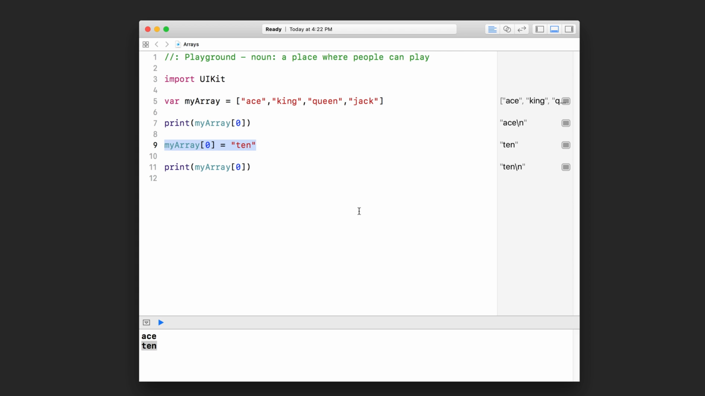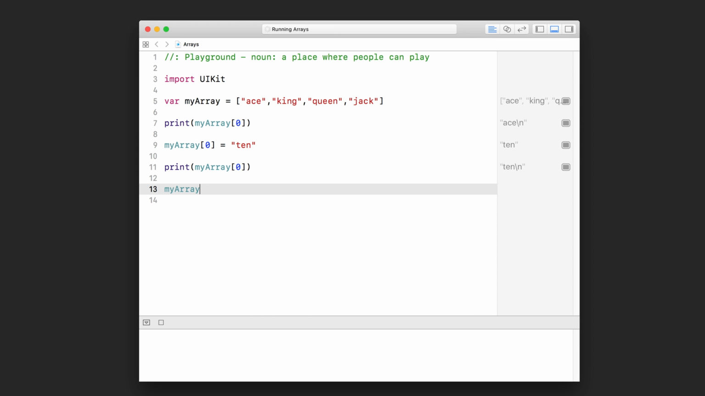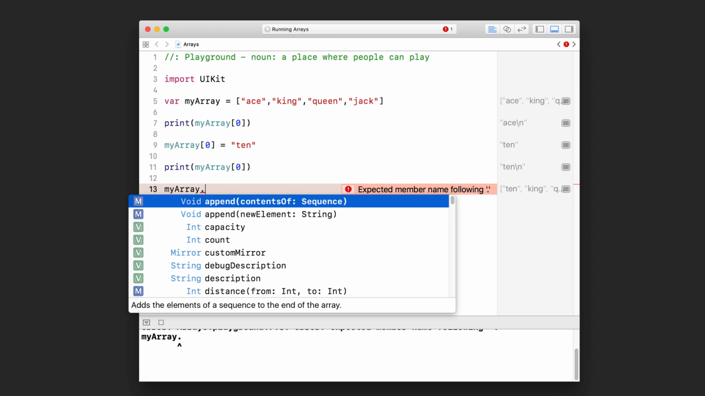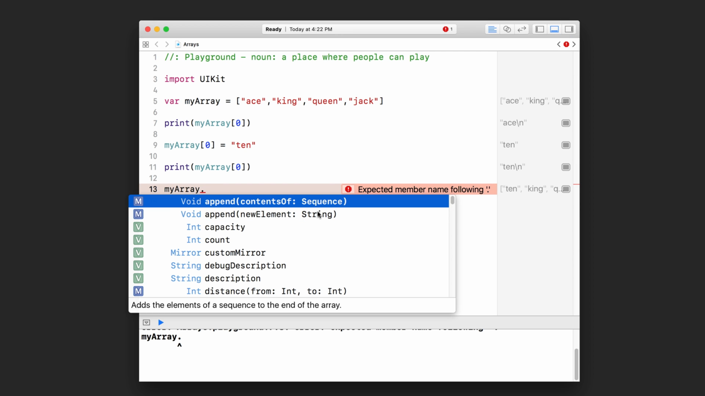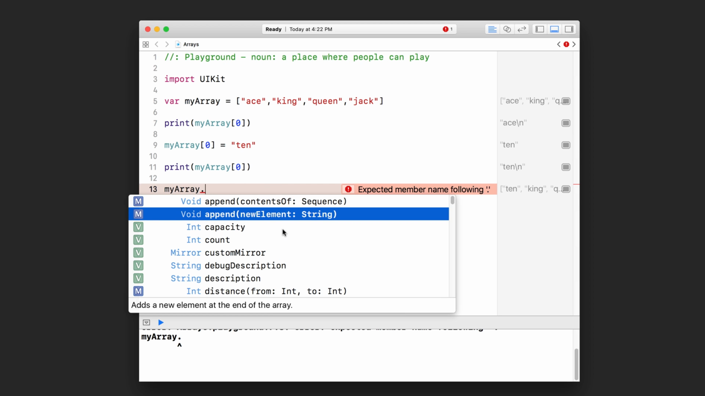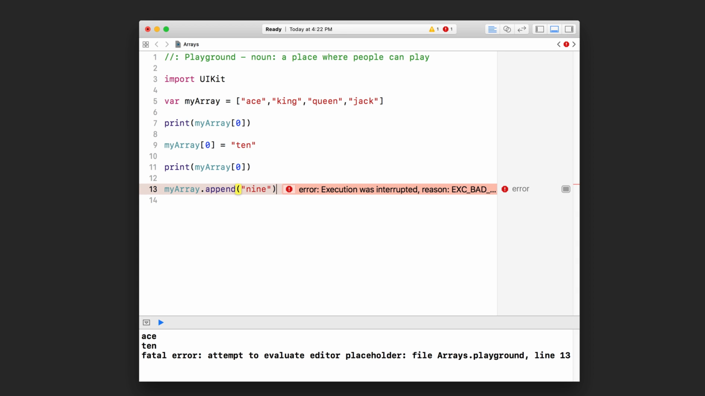Now, the cool thing about this is that you can also add items to the array. So the array is a class itself. It's got different functions and properties. If you use dot notation, you can use the append function. And there are two different ones, right? This one will append a complete sequence, which is, for example, another array or something like that. If you want to append a single element, then you can use this one. So I'm going to append 9 like that.